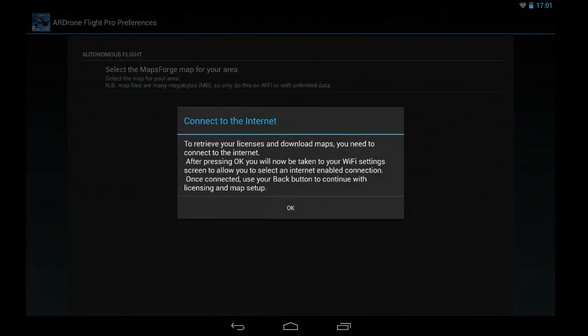Right, I'll just start up the app. This is the initial screen. Basically, it's telling you you need to connect to the internet to refresh any license information. And you also do this if it's a reinstall or a new device.